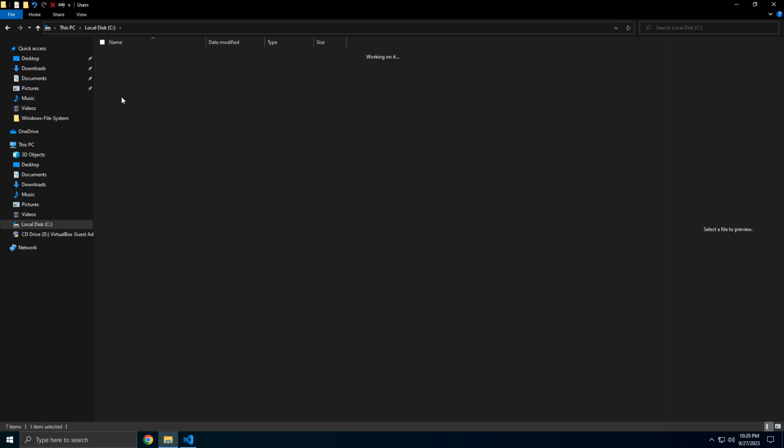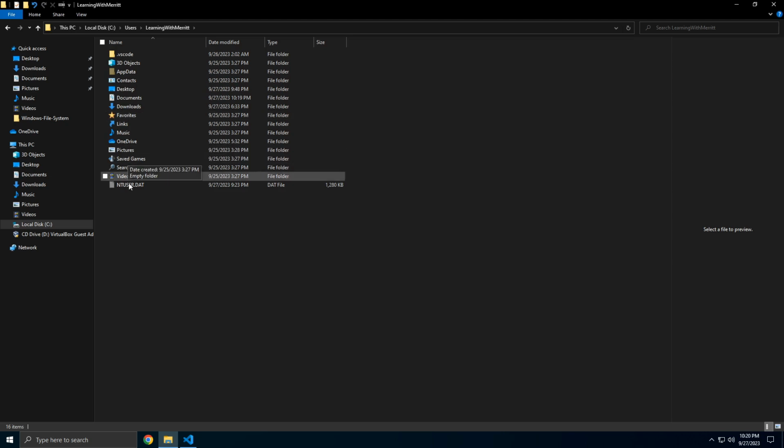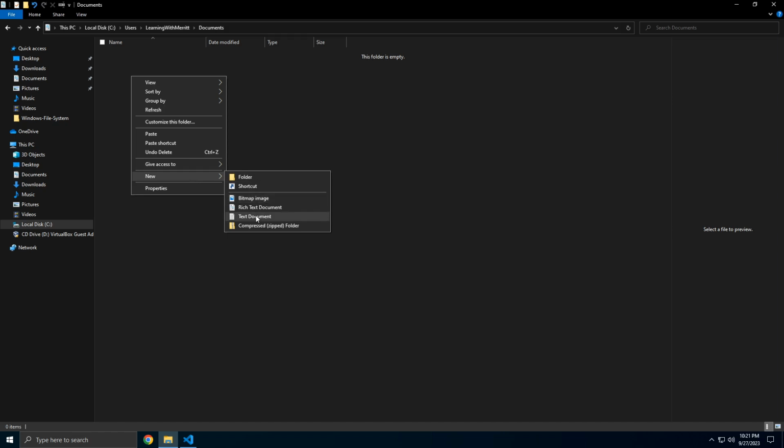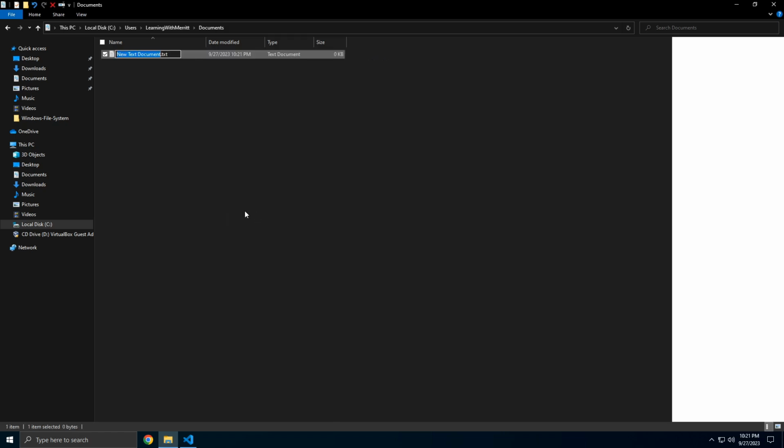So let's find our user folder and go to Learning with Merit here. And we can come down, let's go to Documents because that's where most people would probably put their files. So we're going to go into Documents, and here we have a blank canvas to work with. There's nothing in here. Let's go ahead and make a file. So let's right click, and if we come down, we can go to New, and let's just make a text document. So we'll make a text document, and we'll call this text document File 1.